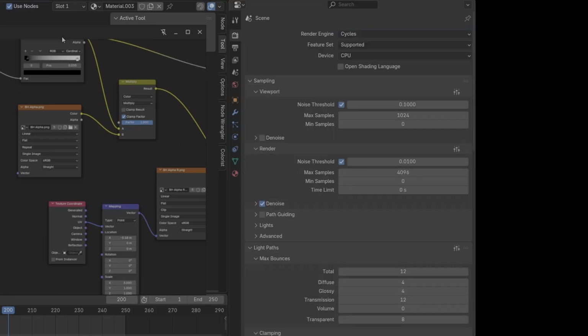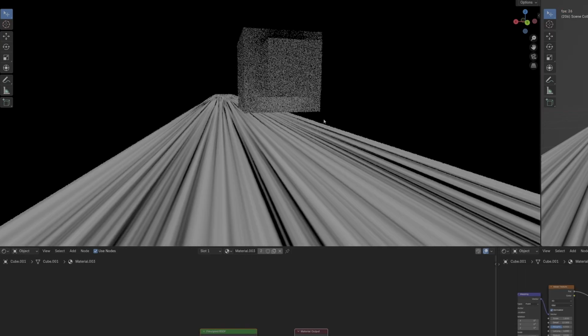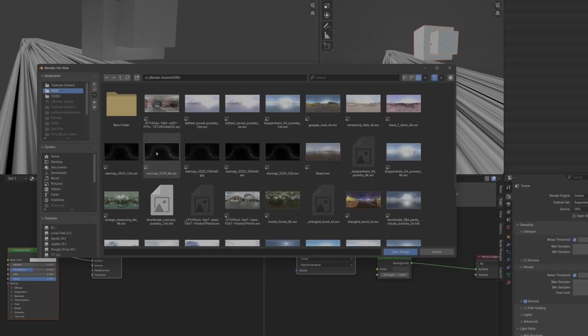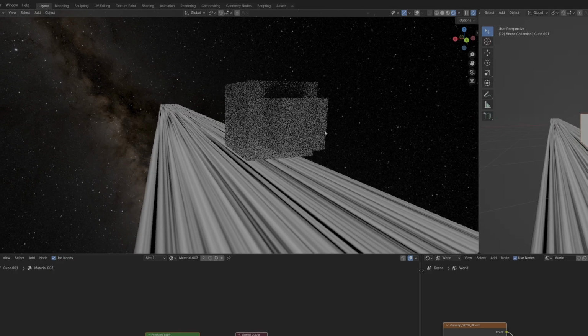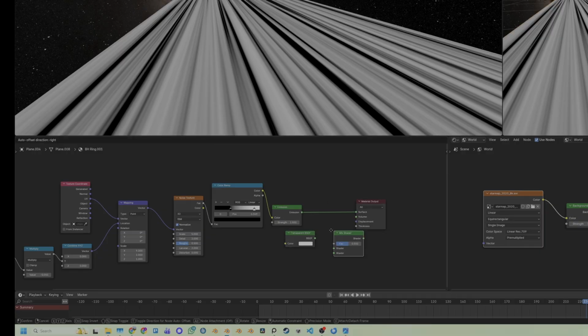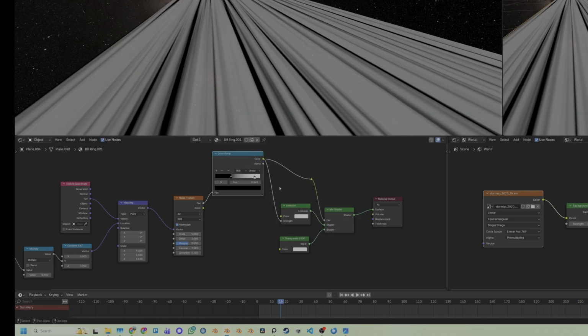Make sure you're in cycles, and if I make this pretend little cubey spaceship, you can see that it's lighting it up. That's cool. Wow. Now if we make a world shader and put in a star map, we're in space! But hey, the black parts should be see-through, so let's add a transparent BSDF, and then pump our emission shader and our transparent shader into a mix shader, then take our noise and put that as a mix factor.